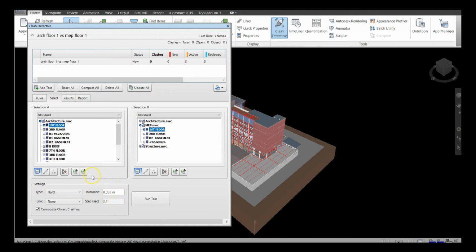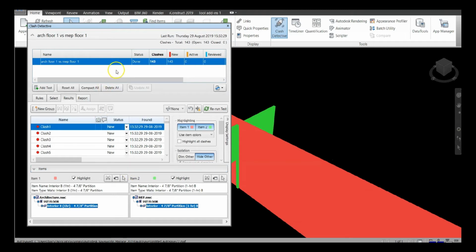So what I'm saying is that any object between the architectural first floor and the MEP floor can penetrate each other by 50 mil, but any more than that, then that is to be notified as a clash. And now I'm going to run the test. What we can see is that we have 143 clashes.